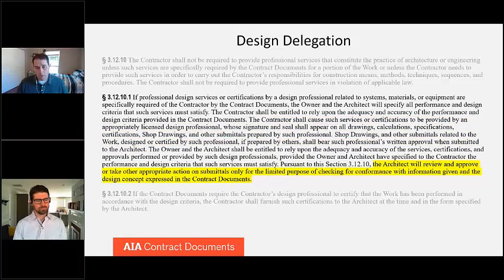As Jimmy went over in part one of this series, the architect still has a role because these are going to be submitted through shop drawings typically. And the architect is going to be reviewing all of the shop drawings. That doesn't mean, however, that they're taking ownership over the design. That responsibility for the design still rests with the contractor and their licensed professional.